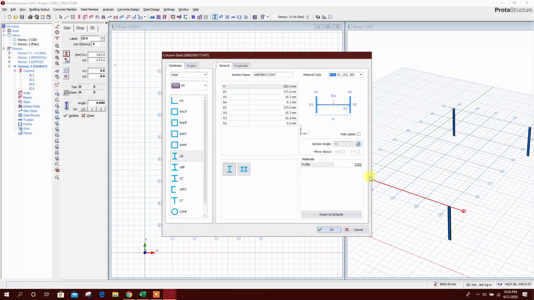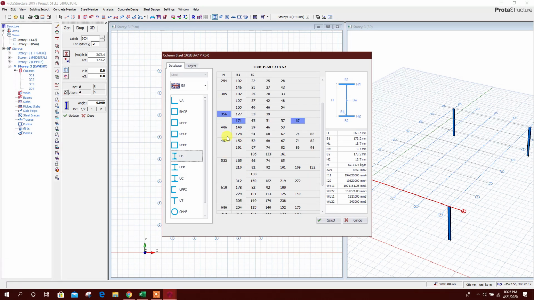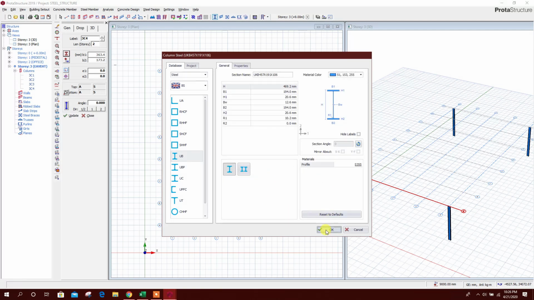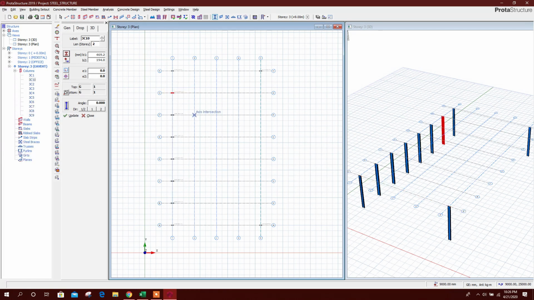We will change the section. We will take 457, 191 and 106. This section select, click on here 90 degree, click on OK. From here to, you just press the mouse at the left side, then hold and drag to the grid. Same from here to here.